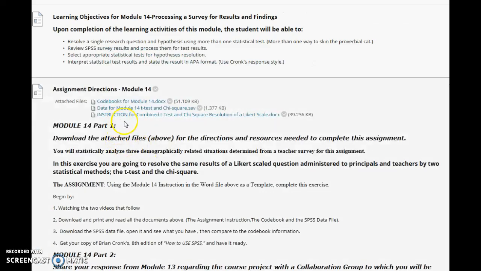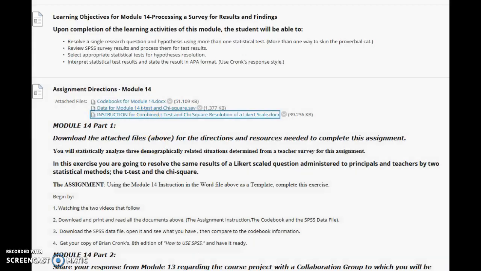Let's look at these things here that we have to open up. Let's look at the instructions first. Let's see if I can get that open.